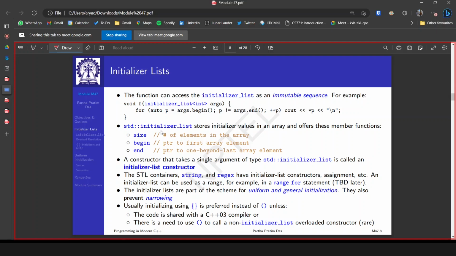The initializer_list class has these main member functions: size, begin, and end. Now it is a list, so it obviously should have the size, and it also has a pointer to the first element and a pointer to the last element.